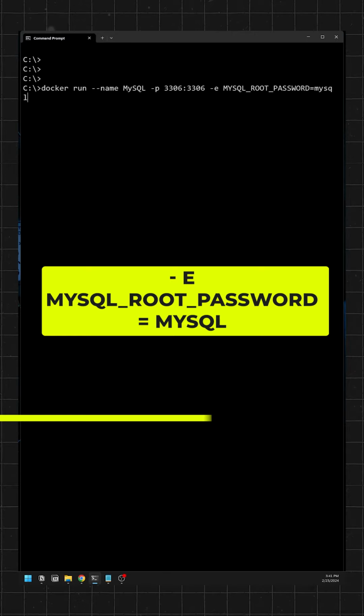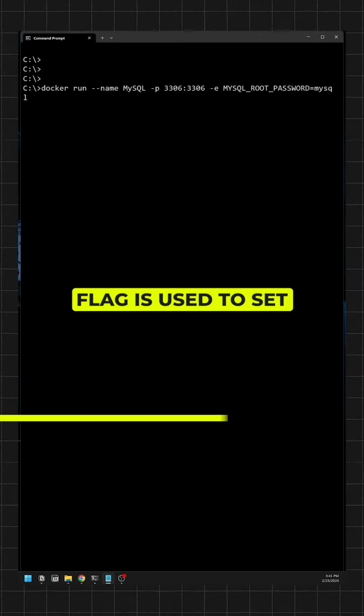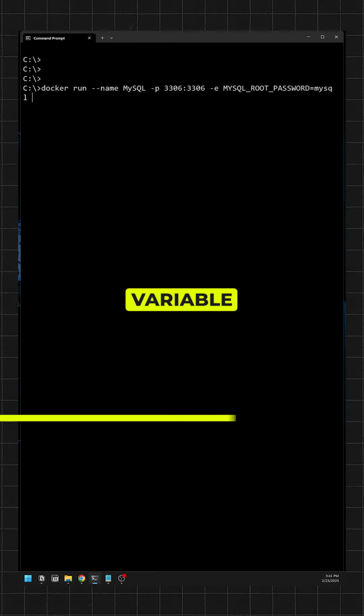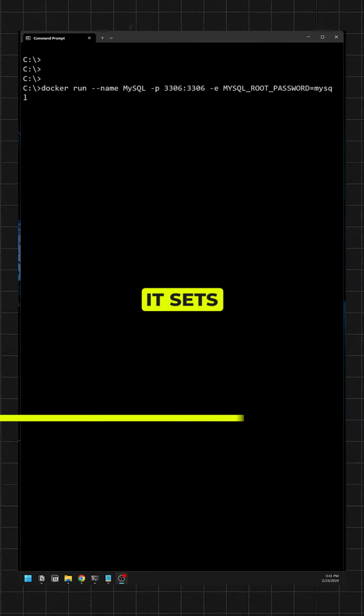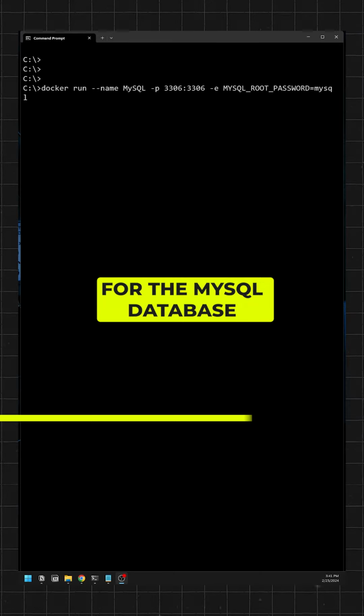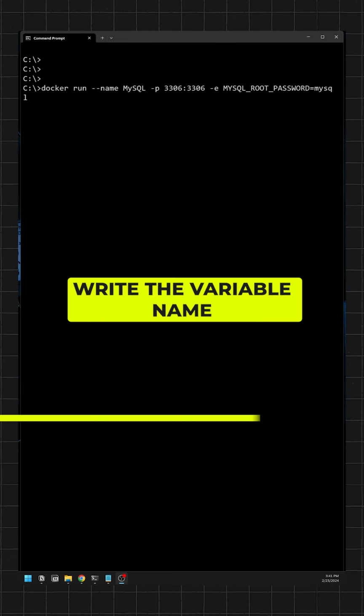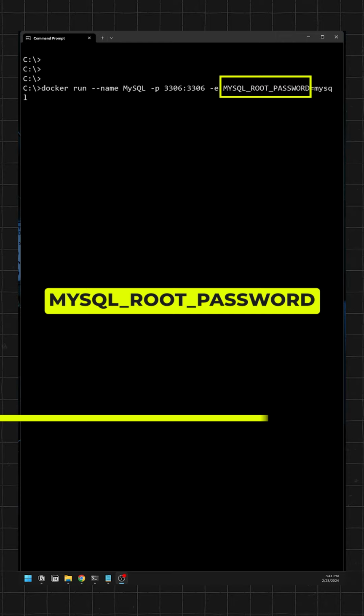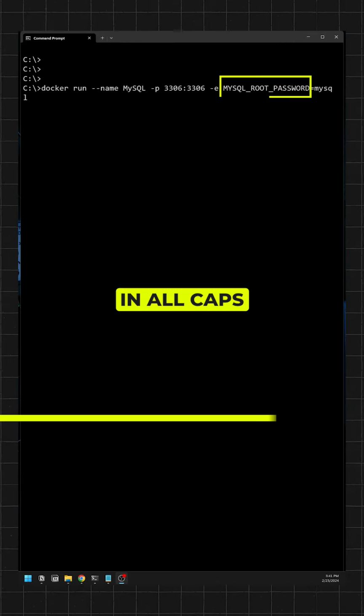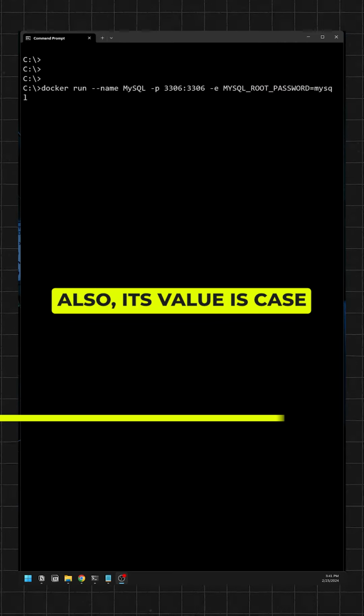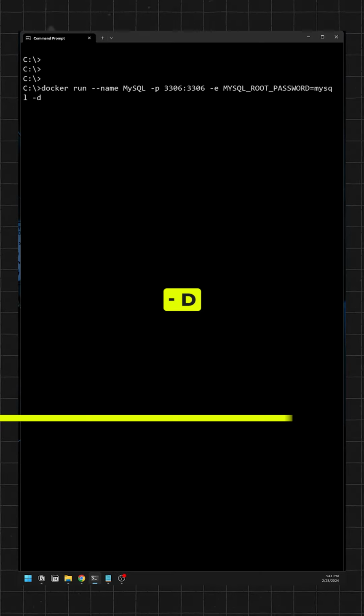-e MYSQL_ROOT_PASSWORD=mysql. The -e flag is used to set an environment variable within the container. In this case, it sets the root password for the MySQL database to mysql. Make sure to write the variable name MYSQL_ROOT_PASSWORD in all caps, as it is case sensitive. Also, its value is case sensitive.